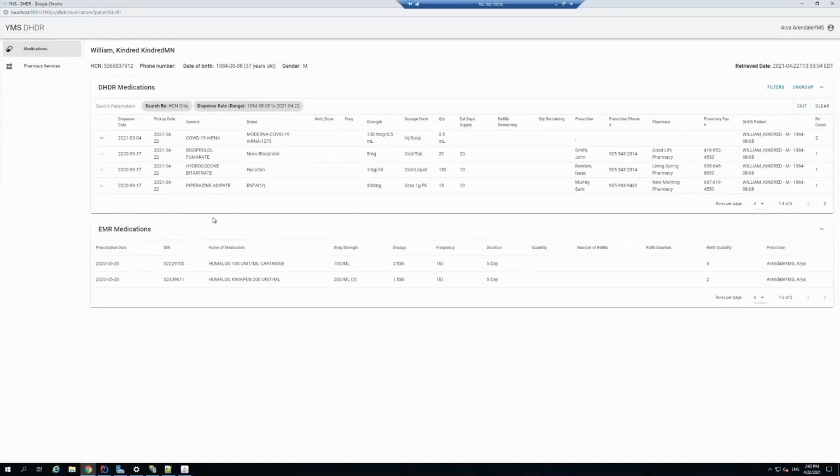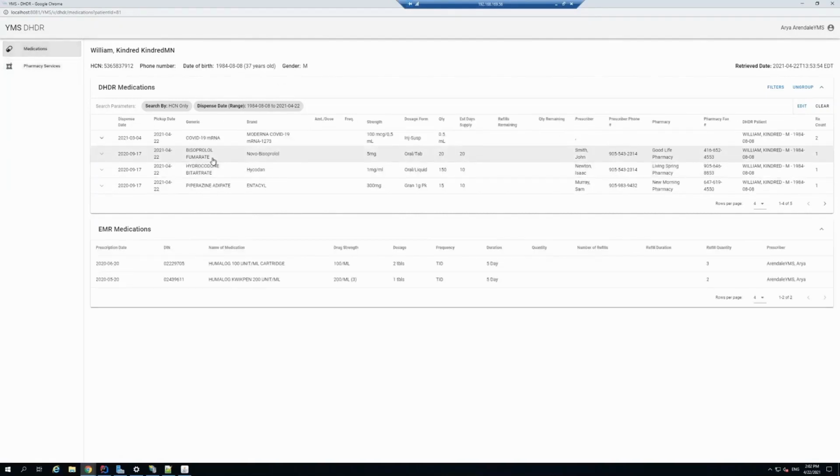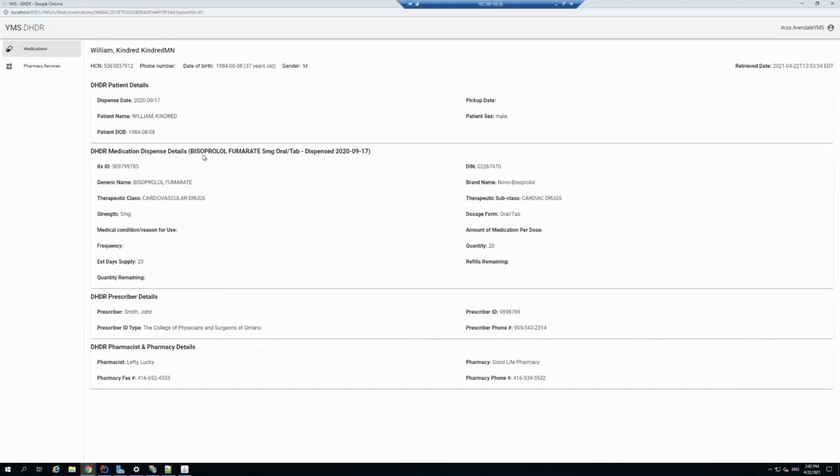To view further information about a specific medication dispense event or a pharmacy service event, simply click the item from the list. Doing so will navigate the user to the details view for the selected medication dispense event or the pharmacy service event, respectively. The information available is the DHDR patient that is associated to the DHDR medication dispense event, information about the DHDR medication dispense event itself, the prescriber within the DHDR system that is associated to the medication dispense event, and lastly, the DHDR pharmacist and pharmacy details that are associated to the DHDR medication dispense event. To return to the medications view, simply click the medication item from the navigation bar.